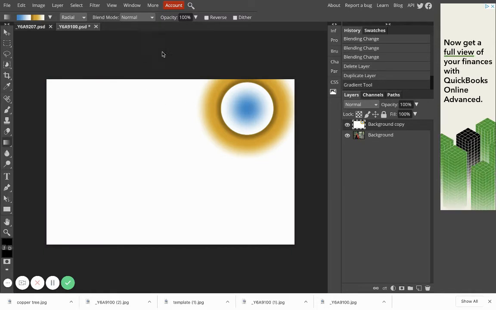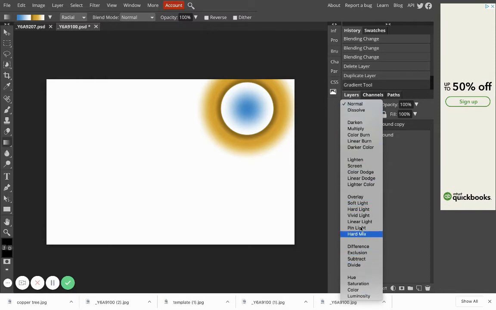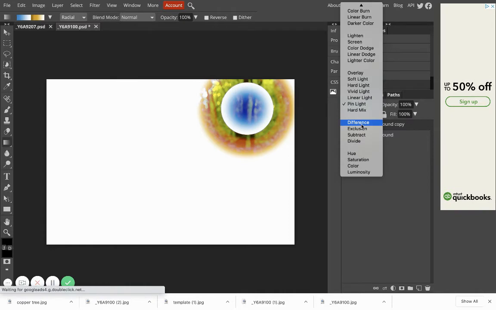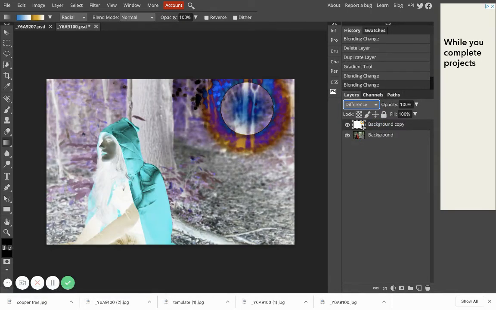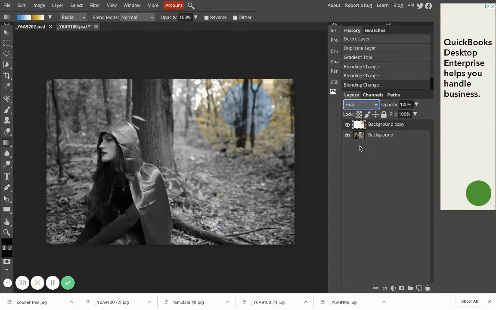It's totally opaque, so you can't see through. But we could go over here and we can now say, all right, so what would pin light do? Oh, that's kind of wild. What would difference do? That's really wild. So you can get some really, oh, I really like that. I like that a lot. I'm going to save that one.